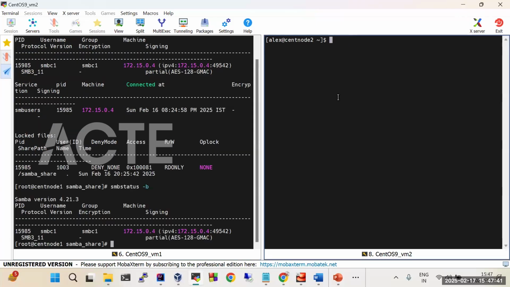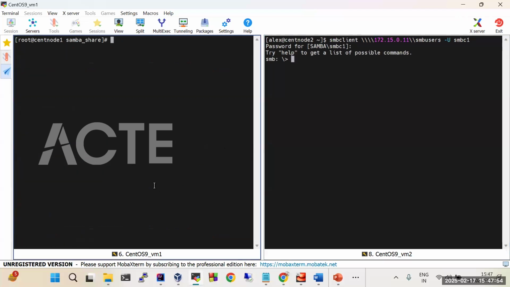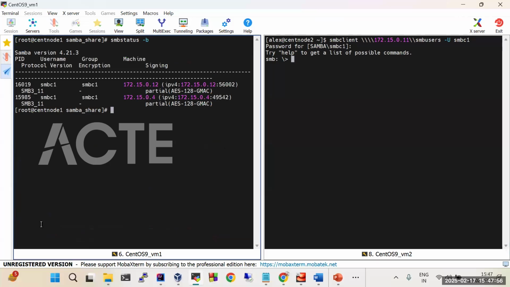So currently, this 15.0.4 is my Windows. So that's what is being shown here. If I make a connectivity from here again, it will list down that as well. There are two systems. One is .4, which is the Windows, and .12, which is the Linux. So both are currently connecting, and we want to see which directory location they are using.